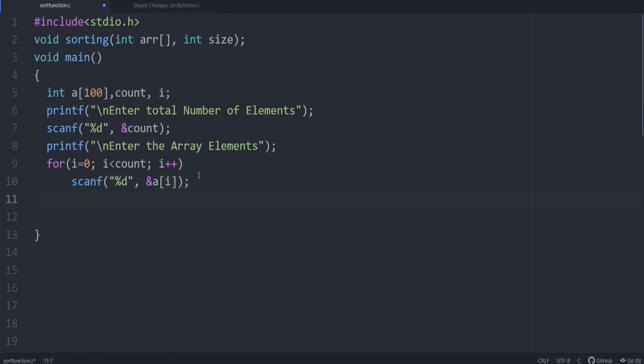After getting the values of the array, what is to be done next? We have to call the function. Say sorting. It does not return a value, so you need not give any variable before that. So directly calling the function sorting. What are the arguments to be passed? One is the array name. Here the array name is A and the size is saved in count. So you give sorting A, count and terminate it with a semicolon.